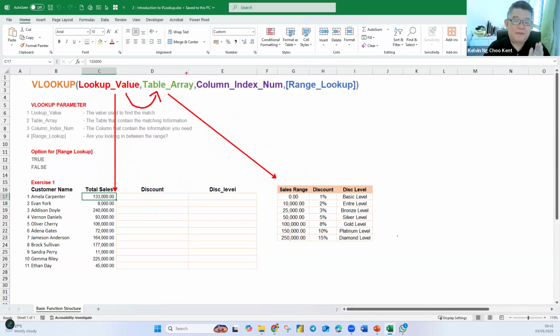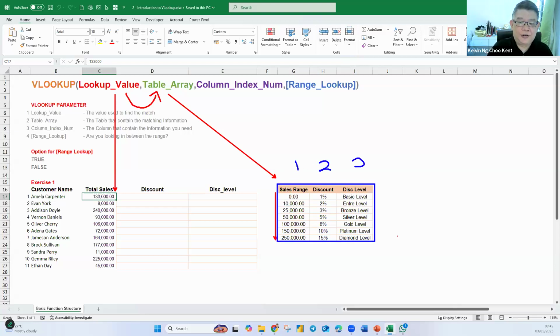Understand? You notice the VLOOKUP syntax is very close to what we humans actually do. We take this 133,000, we look inside here, and we use a vertical lookup, so we use VLOOKUP. So when we look inside this table, we know we must use VLOOKUP. And this table comes with 1, 2, and 3. There are 3 columns altogether.